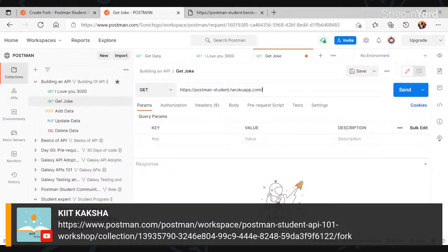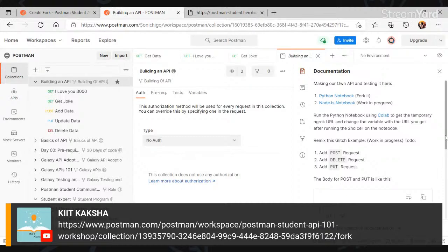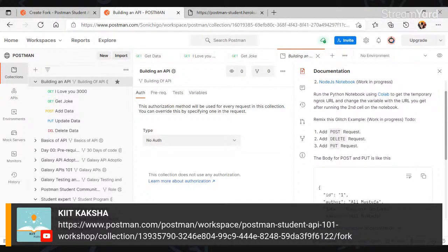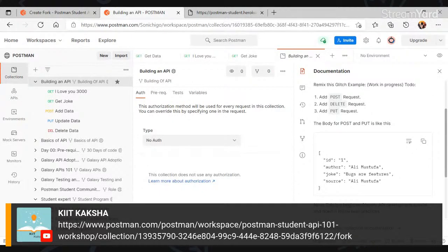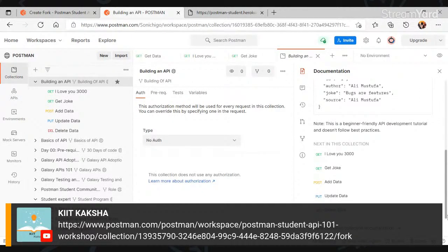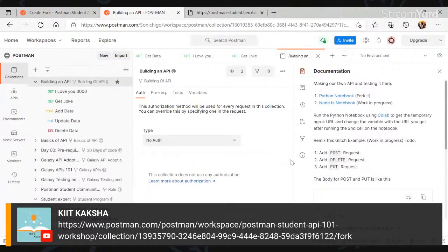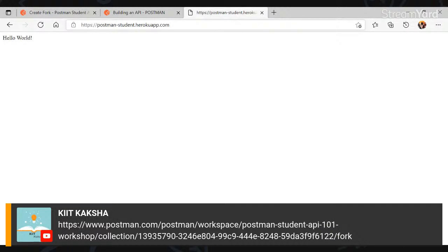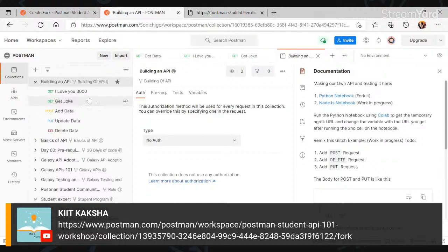This is the URL that we will be using. Let me open its documentation so it will be better for you also. Yeah, so this is how it works. Okay, cool. And this is the basic website that we get. We are going to use this URL portion. After forking, you have made the workspace, right? So after forking, just go to this part, building an API, and get joke.